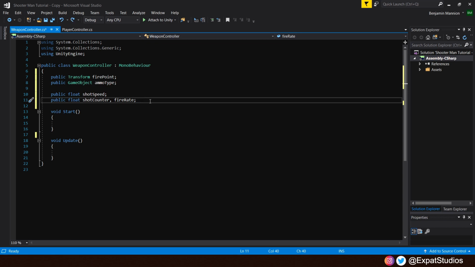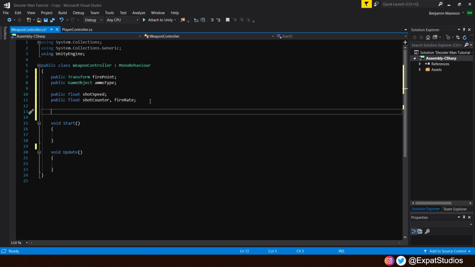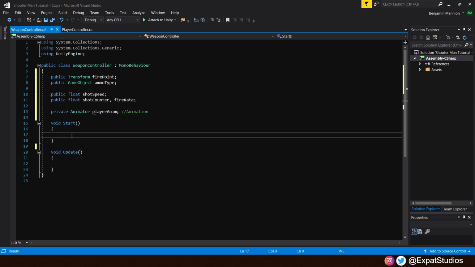And then finally, if you have animations, feel free to place your animator variables here. If you don't, do not worry, they are not necessary for this tutorial. So where you see animation, please ignore it if it doesn't apply. But if you do, don't forget to reference them in the start function, like so.